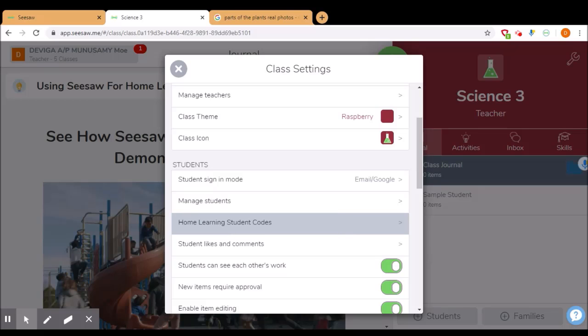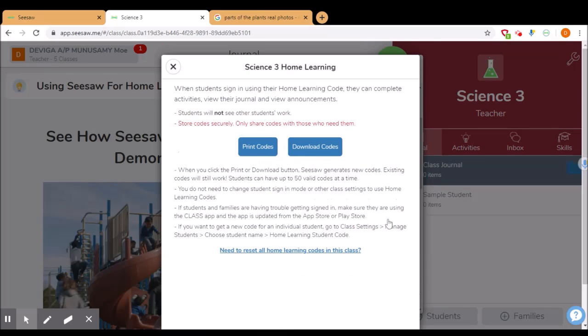Next is the home learning code for students. In this case, we have two types of codes. First is a print code and a downloadable code. Both codes are like a text code or a class code as well.